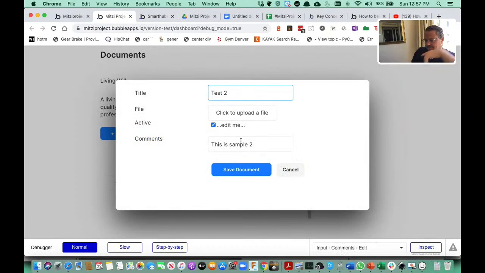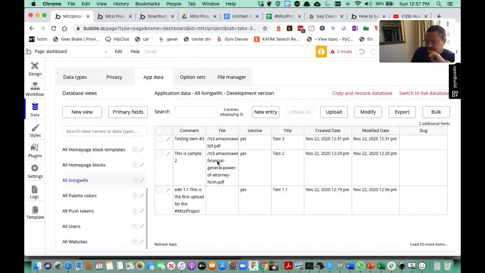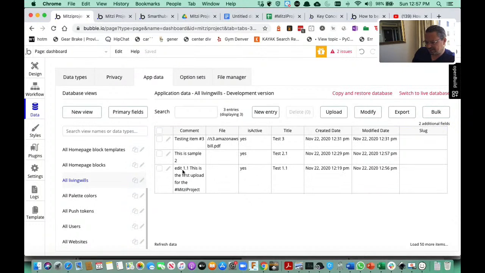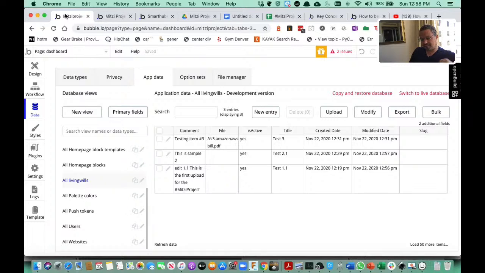Let's see what it's doing. Edit, test 2, this is 2.1, save document. Come back over here to the data. Test 2, so this should be 2.1, I believe. 2.1, this is sample 2. I don't know why I did edit right there. Oh, because I typed in the word edit. That's exactly why. So it did exactly what it did. So notice that whenever we saved it, it didn't necessarily put the document there. So maybe instead of doing an edit document where people can upload stuff, let's actually change that. But let's come back over to our workflow.